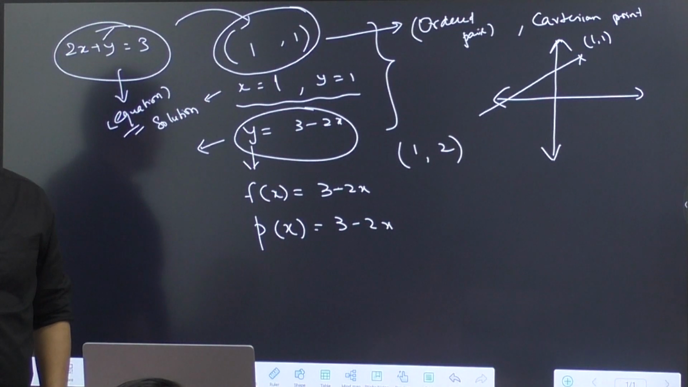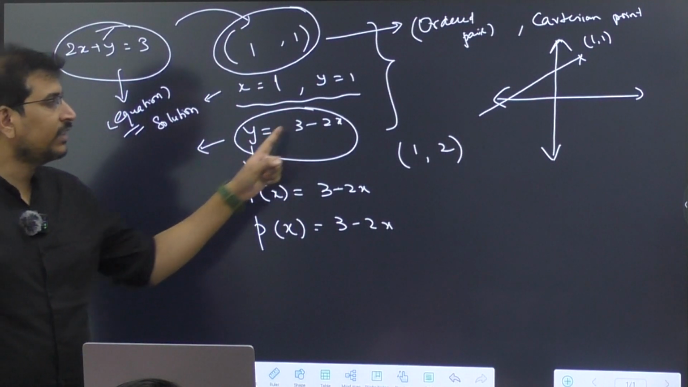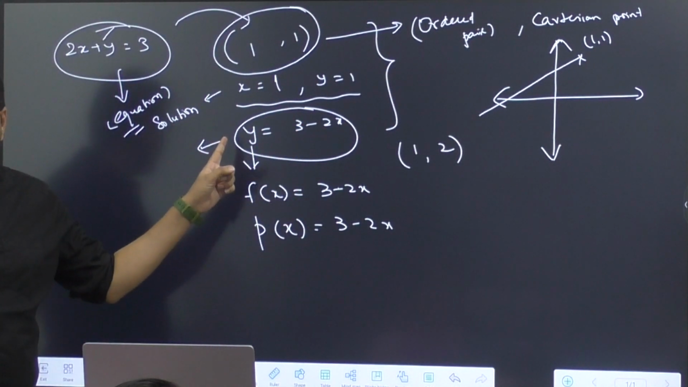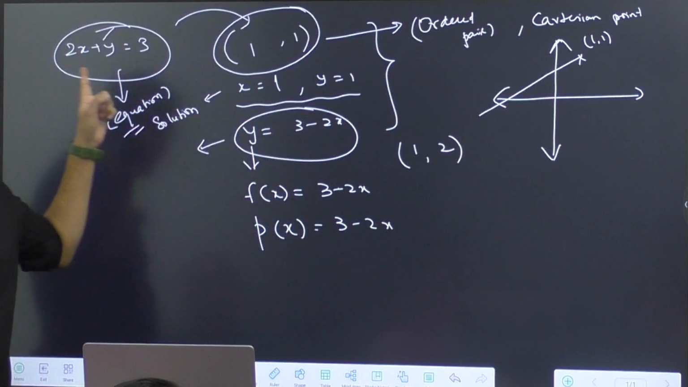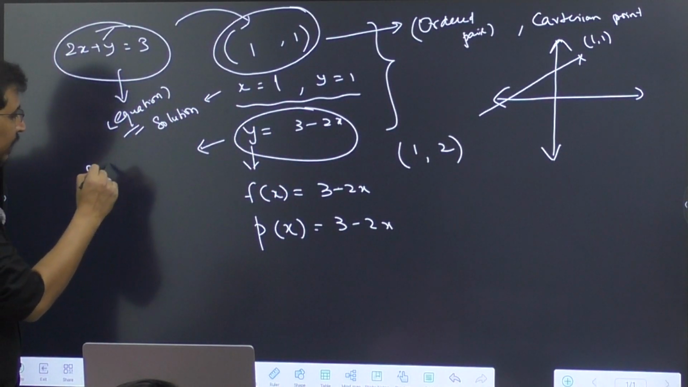2 is dependent on y, 1 is independent. So to put it very simple, it depends on how you are writing the expression. If you write y is equal to 3 minus 2x, y is dependent, x is independent. Can I write the same thing in a different way? X is equal to?